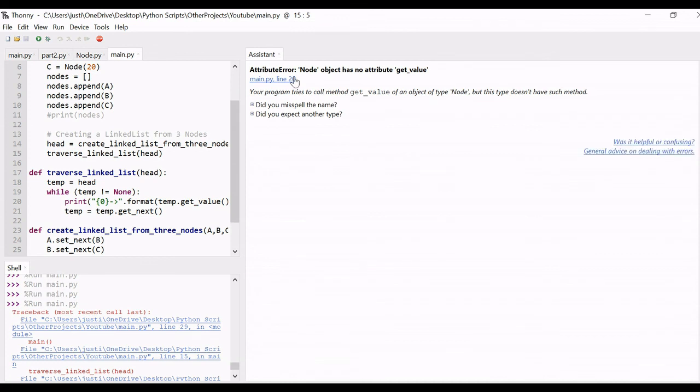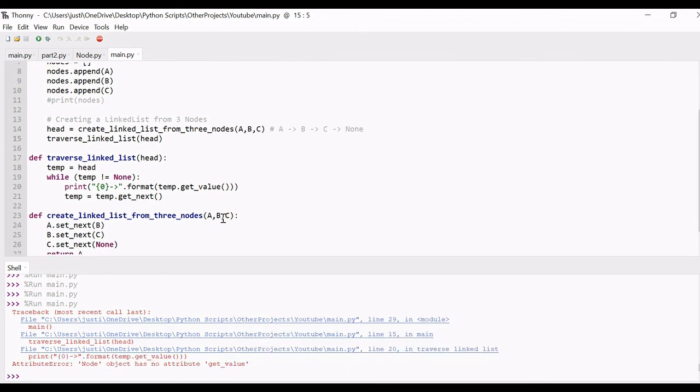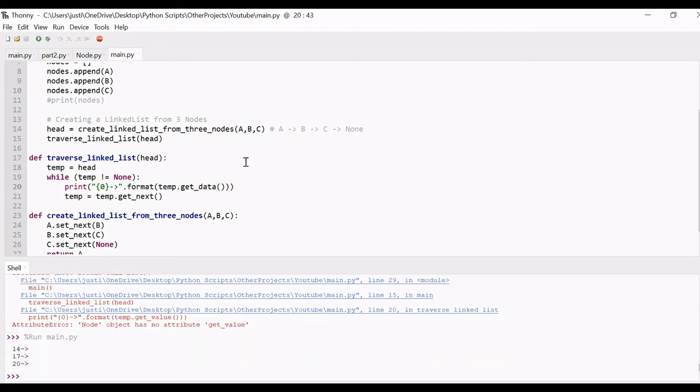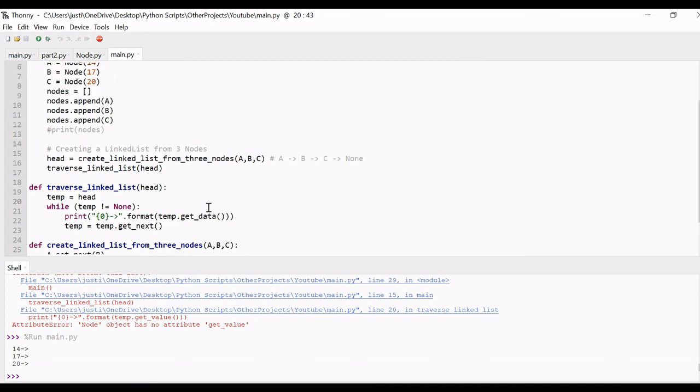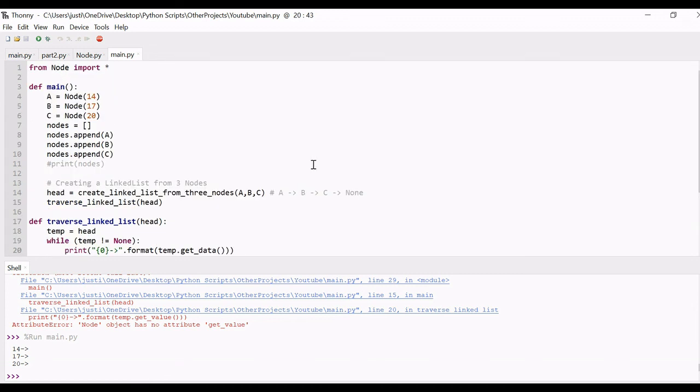Okay, so we got an error. Node head has no attribute get value. What line is that? Line 20. Get value. Oh, it's get data. There we go. Okay, so that was simple. That was an easy error to fix. Okay. All right, so we have our linked list printing out. We have 14, and that moves to 17, which moves to 20, and that's A, B, and C. Okay, so that's implementing a linked list in Python using a node.